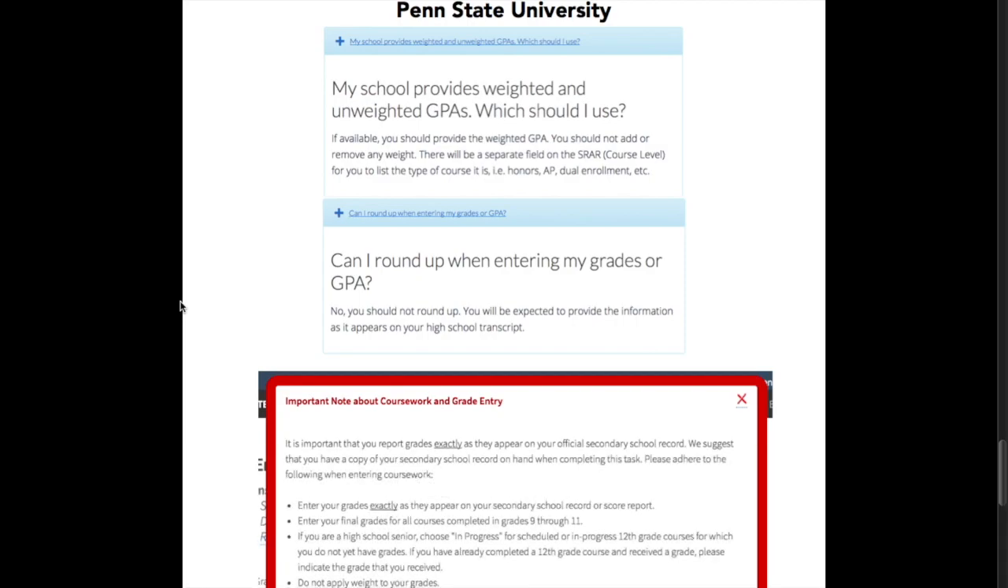Lastly, we have Penn State University. I've actually looked at their FAQ page, their frequently asked questions, and I included 2 of them here just so that you know why we're filling it out the way that I'm about to show you. So the first one says, my school provides weighted and unweighted, which should I use? And they said, if available, you should provide the weighted GPA. You should not add or remove any weight.